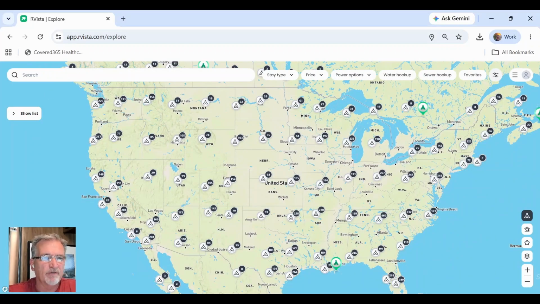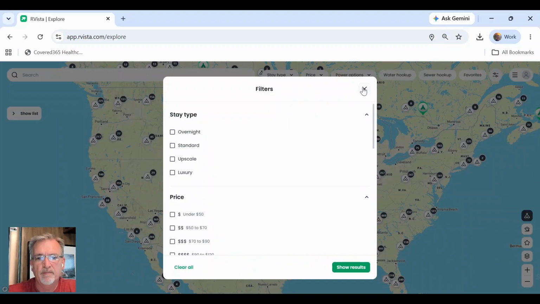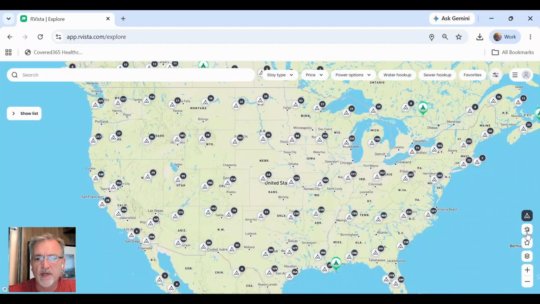At the top, I have a search. I could search for anything that I want, and I have some quick filters that our users tend to use the most. I also have a filters button, which will bring up not only the quick filters, but all filters that you can use in RVista, and I'm going to show you that again in more detail in just a moment.